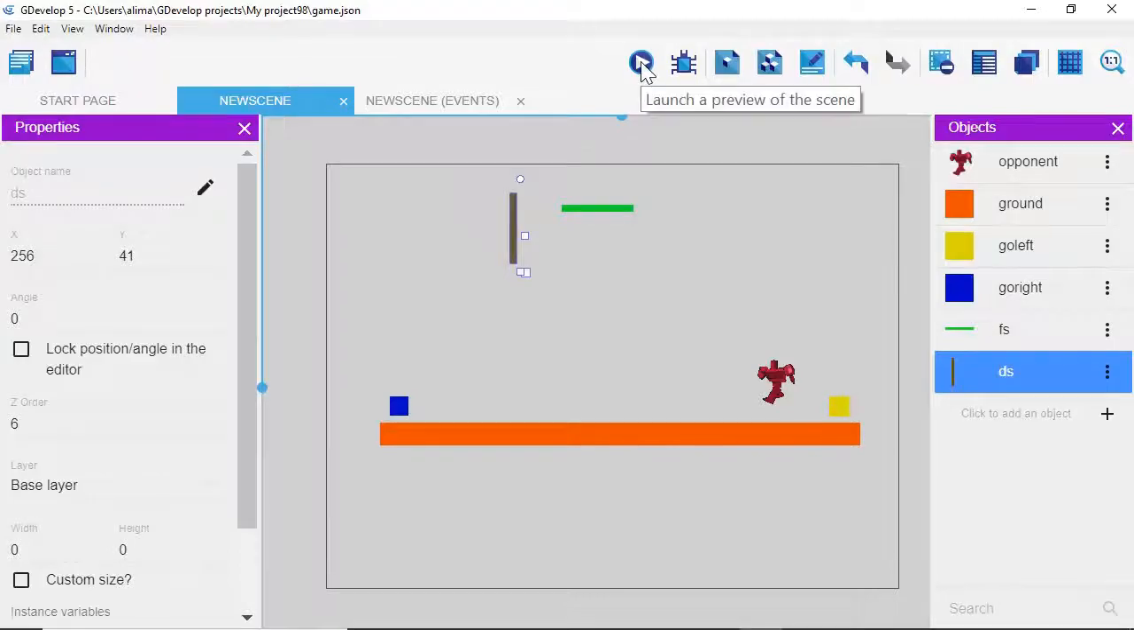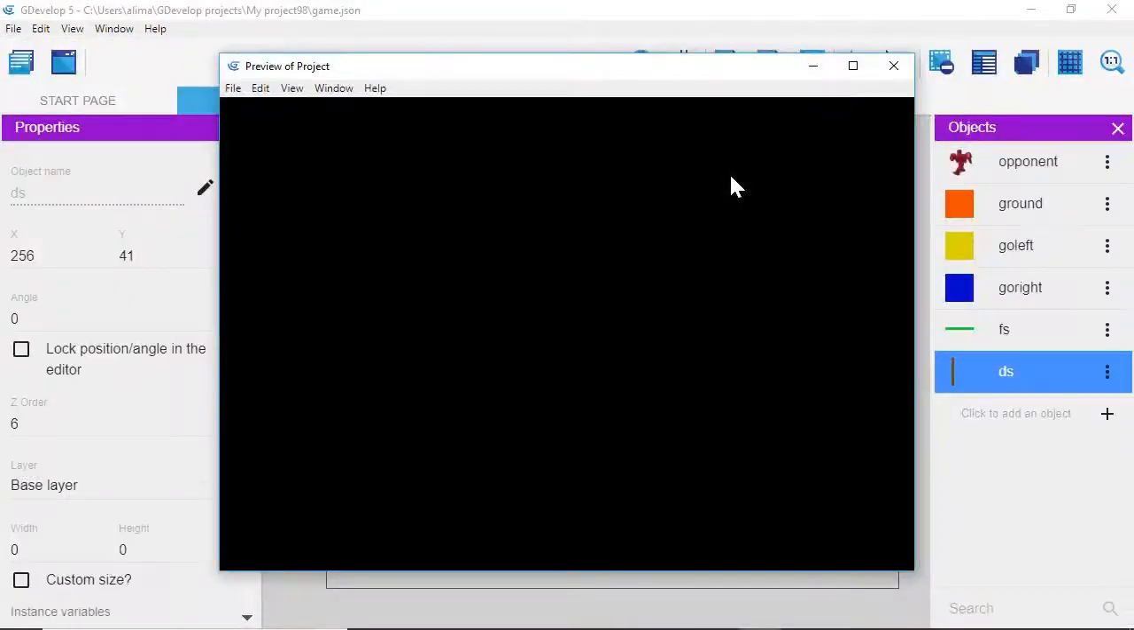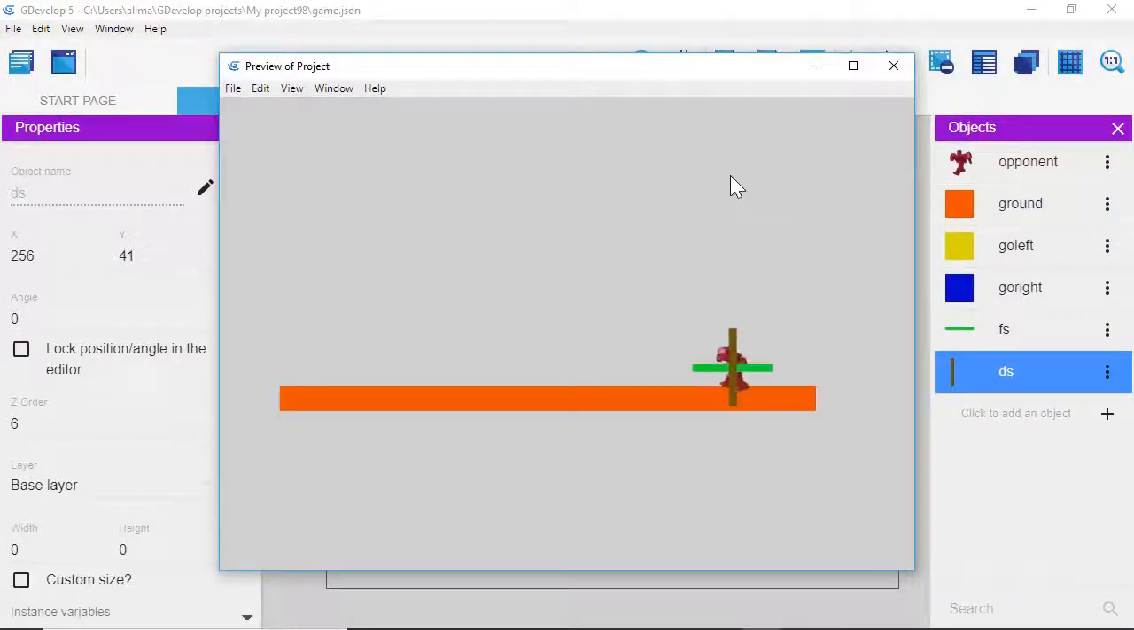So now when I click this preview button, we can see that our forward sensor as well as our down sensor is moving right along with our opponent character.